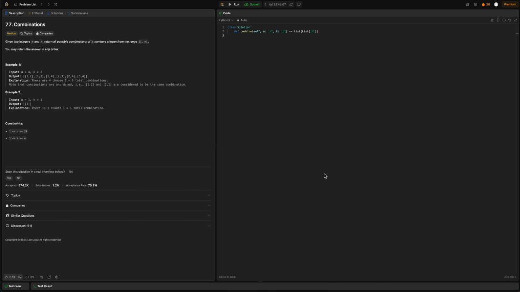Today we're going to be solving 77, Combinations. I decided to do two videos today because this is going to be my 200th LeetCode problem solved. So I just picked a random medium. I used the find random option until I hit a medium, and now we're going to solve this.